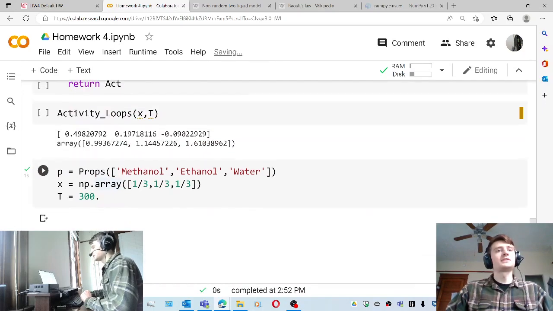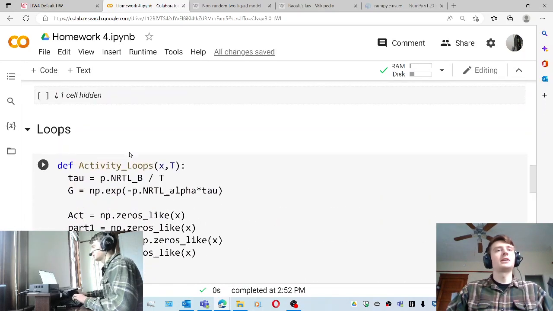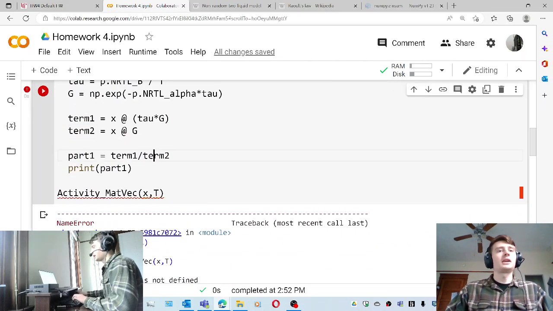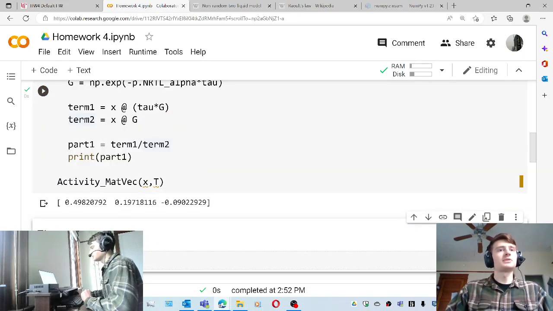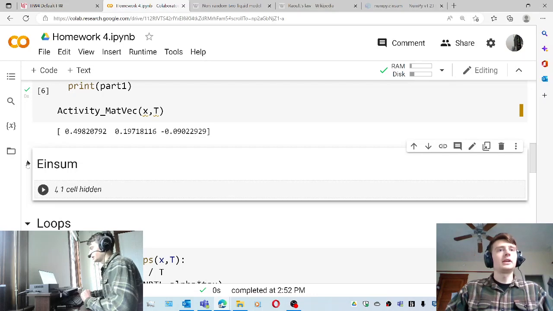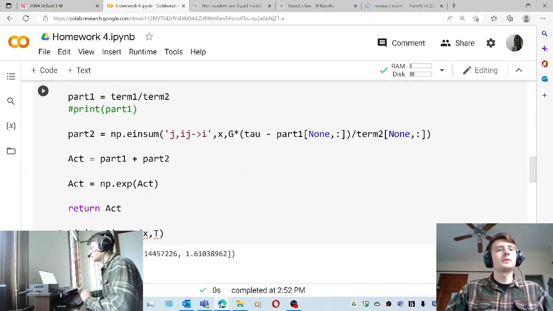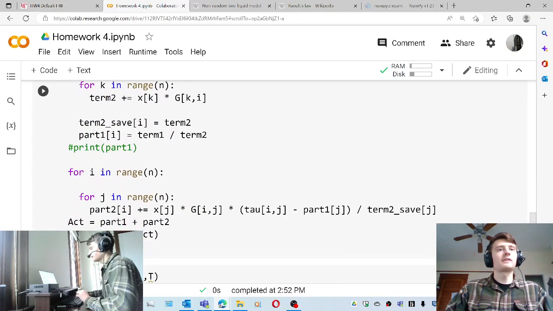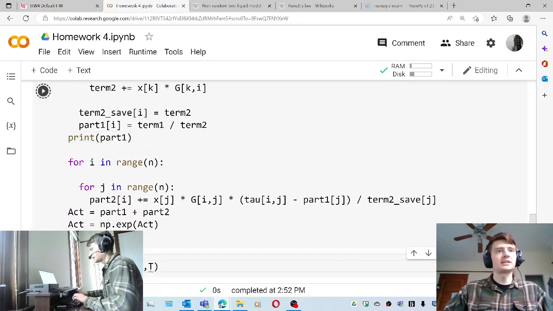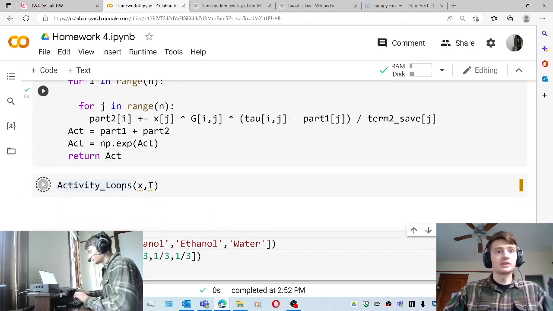So now if I run this, I get those basic things, and now I should be able to run this one. And yeah, sweet. It's saying part 1 is these 3 values for the activity coefficient. And if you look at any of the stuff I've done, maybe I'll unprint that and then run this one.